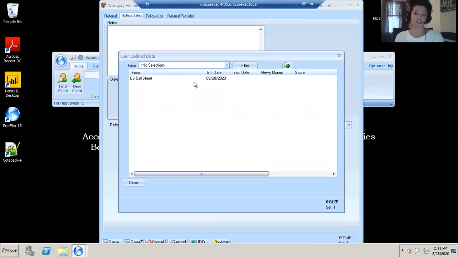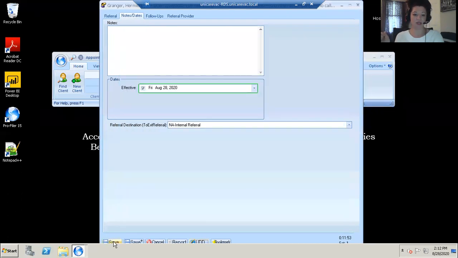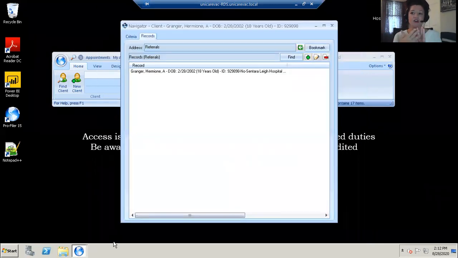And then you'll see the call sheet is there and it attaches. So I'm going to select close, and then I'm going to select save. And then now my referral and call sheet is done and it's stored there.